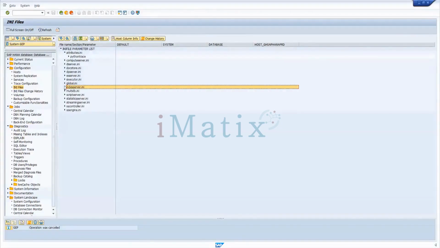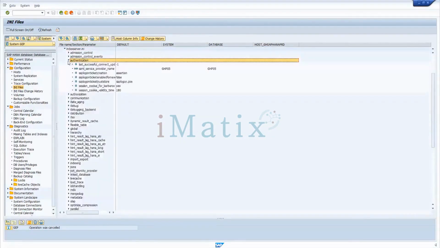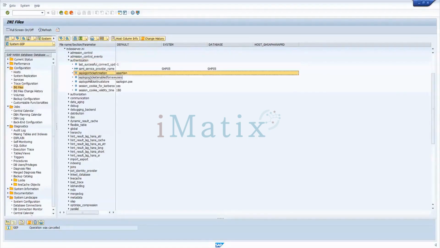Under the indexserver.ini file, you can go to the authentication. How is the user ID going to log in? They are going to log in with the user ID and password. They are going to use the logon ticket. They are going to use SAML, Security Assertion Markup Language. They are going to use cookie for Kerberos. They are going to use other. Their authentication, how the user is going to log in to the system, is mentioned here.